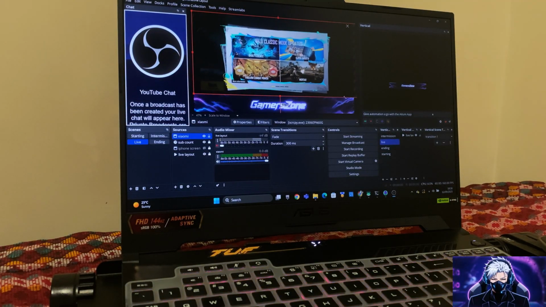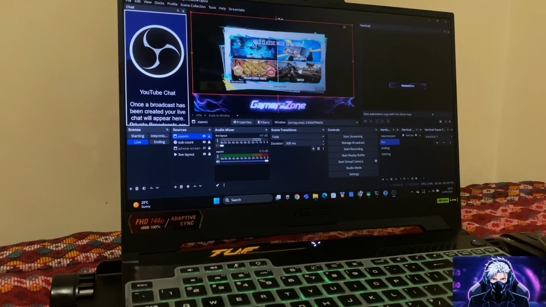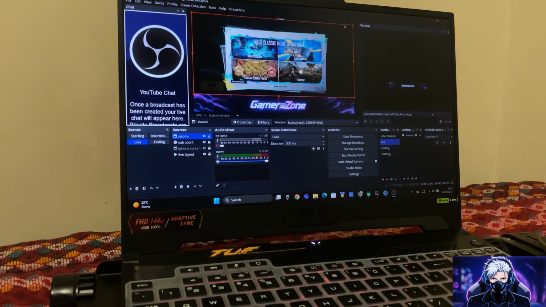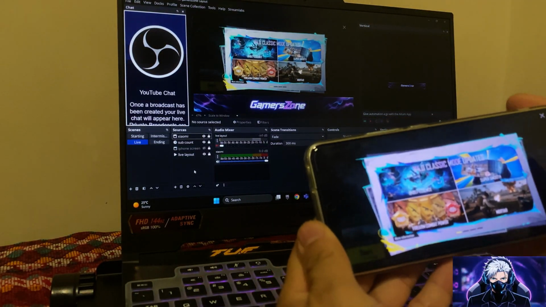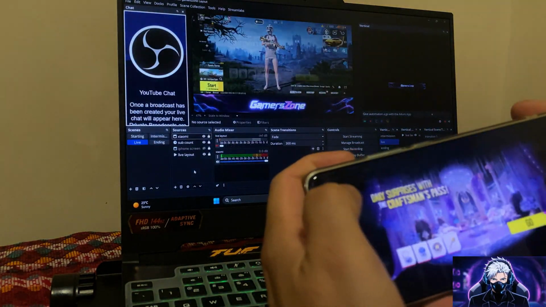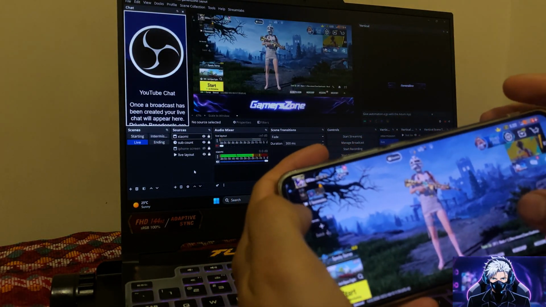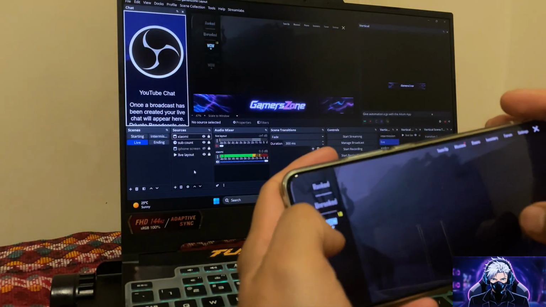From here, you can resize it, adjust the layout, add overlays, text, or even your webcam, basically customize your stream however you like. Once your scene looks the way you want, all that's left is to hit Start Streaming in OBS Studio, and that's it. Your Android screen is now being live streamed directly to your platform of choice, whether it's YouTube, Twitch, or Facebook.